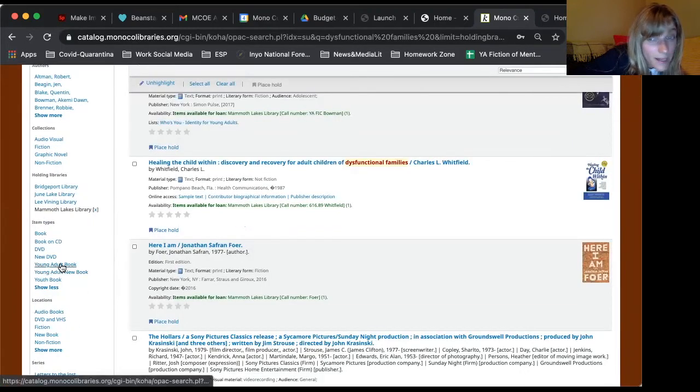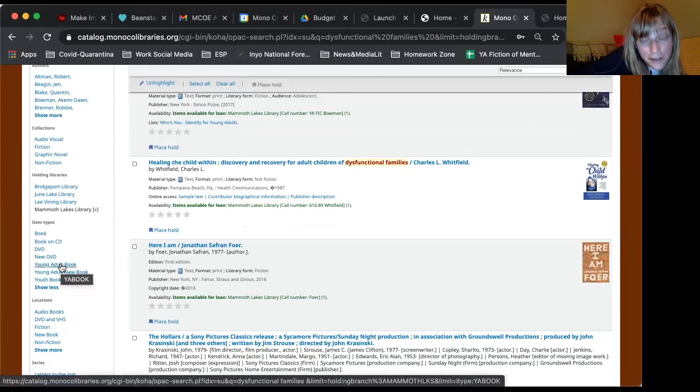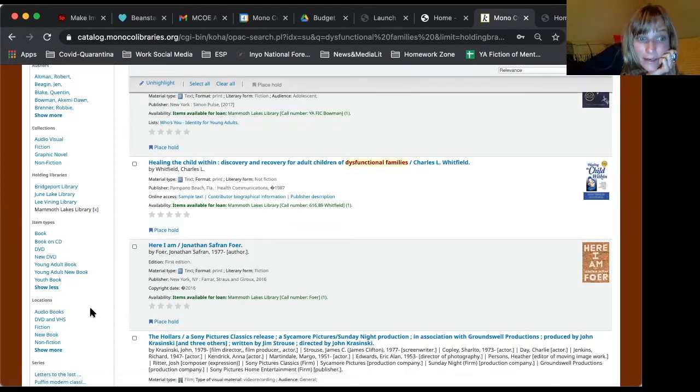I am not quite a young adult yet because I'm 13-year-old Carissa. This is something that we have separated only in the last year at Mammoth Lakes Library. I believe Lee Vining is the only other library in the county that has done this already, but we've started to separate youth from young adult. Young adult generally designates books appropriate for 15 to 18-year-olds. A youth book is from a child that's starting to read on his or her own up until about 14.